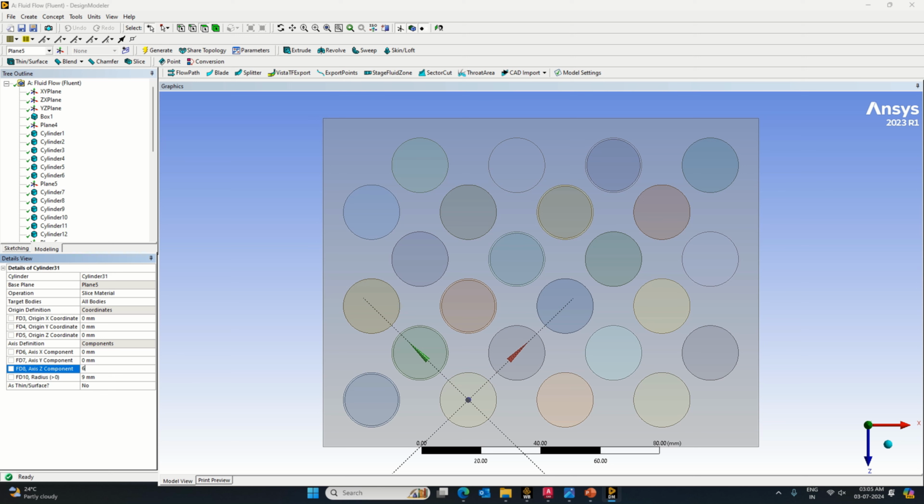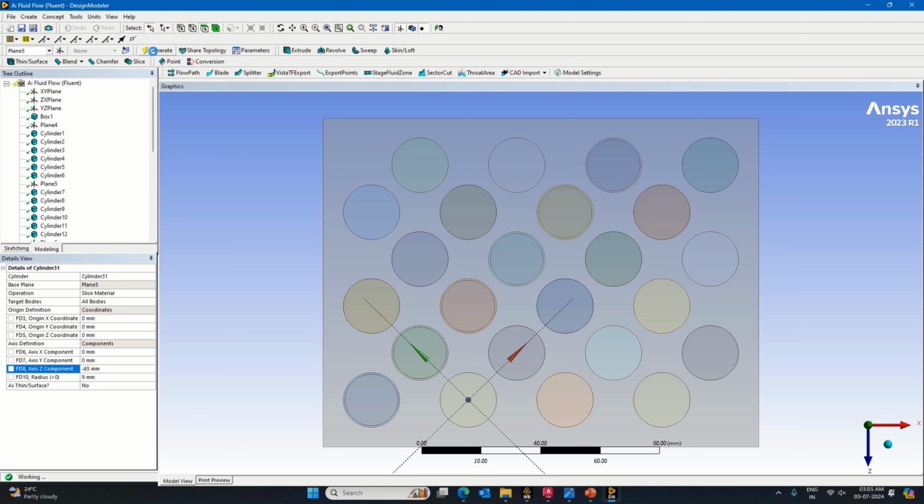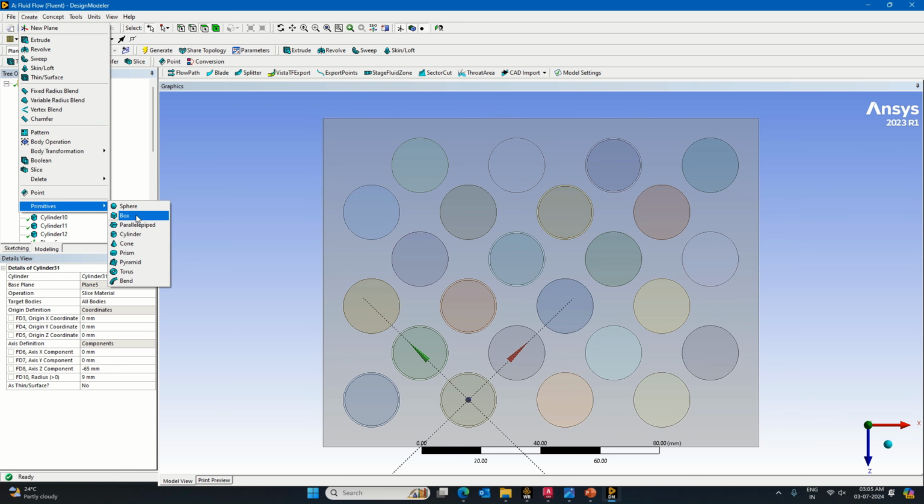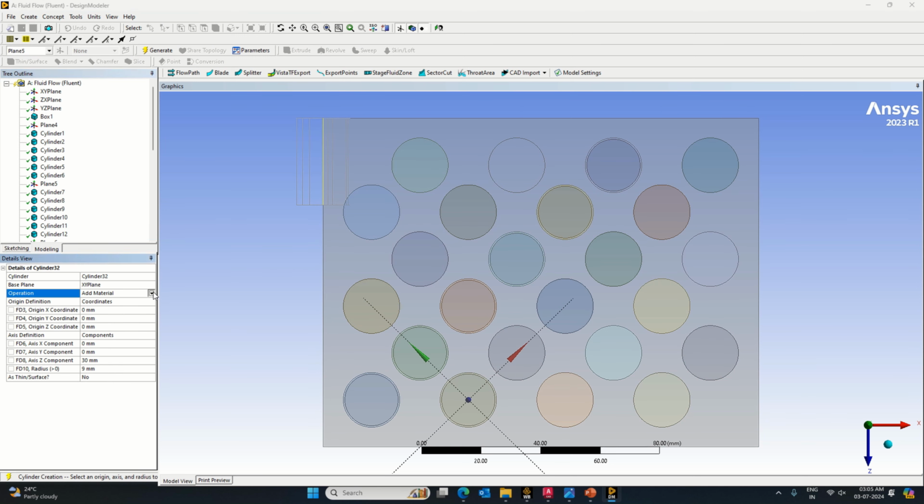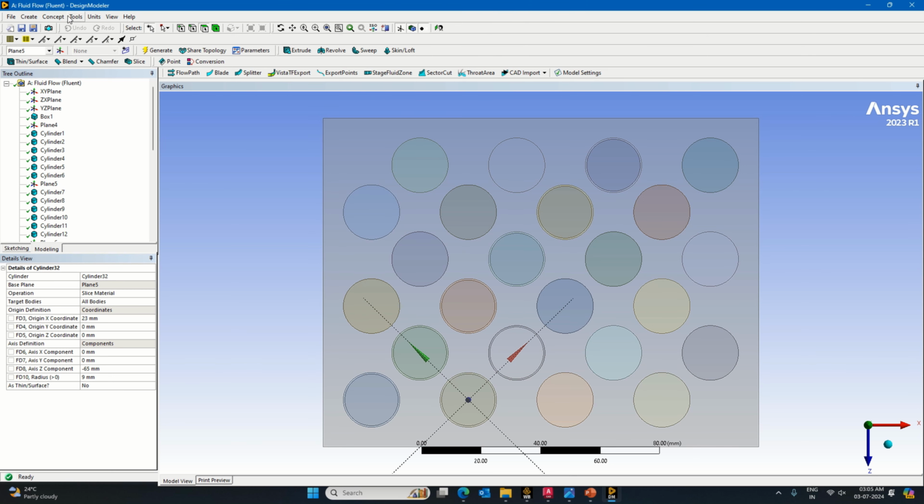Sorry, this is to be minus 65 here, and make it generate. So it has been generated here. One more time, let's take a primitive, that is cylinder. Instead of add metal, make it slice metal. Plane you have to select carefully. Now it was plane 5. This will be your 23, and this will be your minus 65. So let's make it generate. So this second one has been generated.